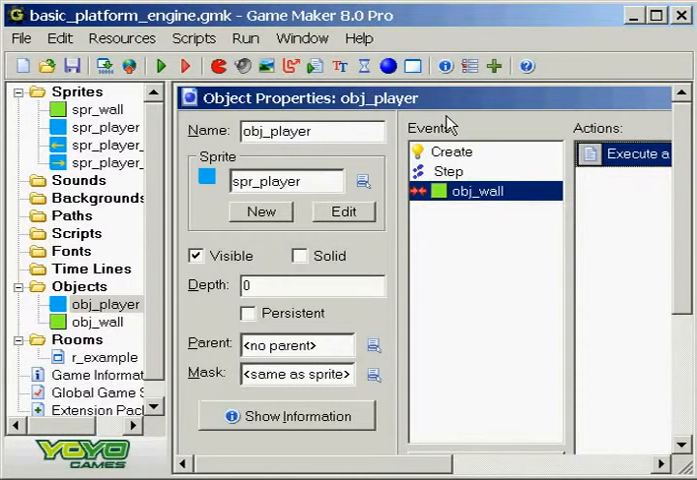Alrighty, we're gonna be making a platform game today, basically something like Mario or whatever.